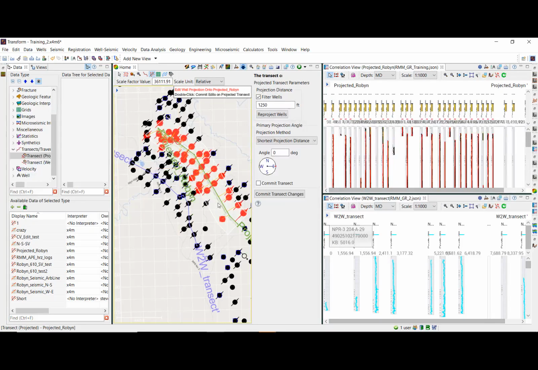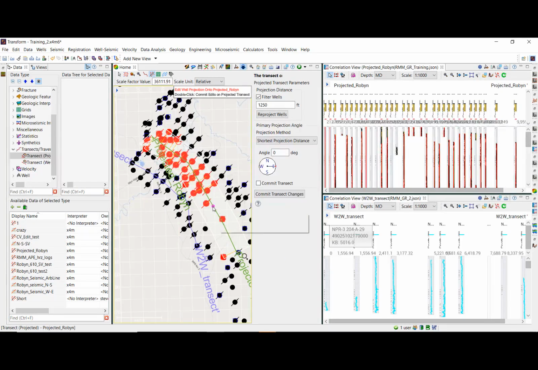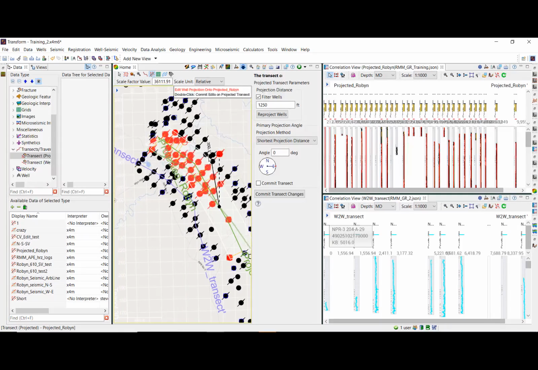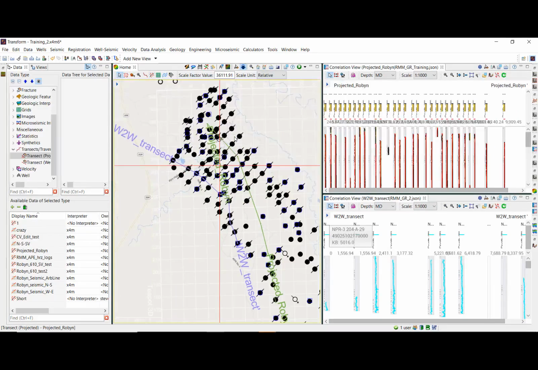Edit a projected transect via the right-click, and then the options include pan and move the transect, node movement and insertion, and then using a shift left-click to insert a rotation point, you can kind of move your transect around on an anchor point like that. Double-click to complete those edits and to drop the tool on the base map.